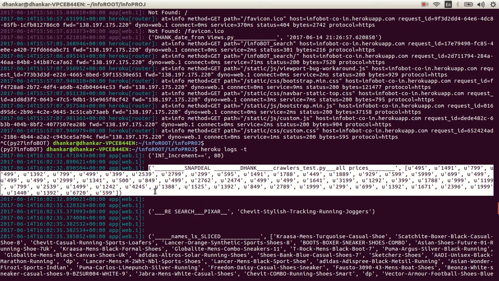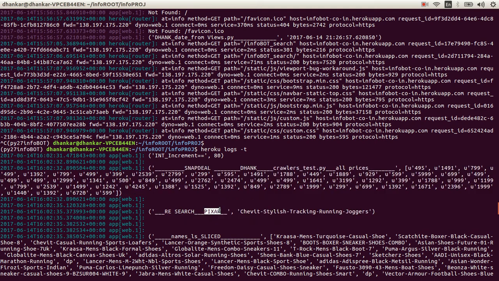I don't know what you call this. So 495, then the comma, then U, then that punctuation mark, whatever. Okay. So the next is the search Pixar. I need to remove this name in my code, Pixar, because this is not necessarily Pixar.